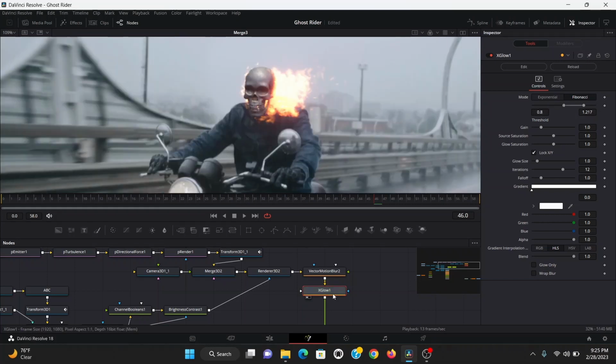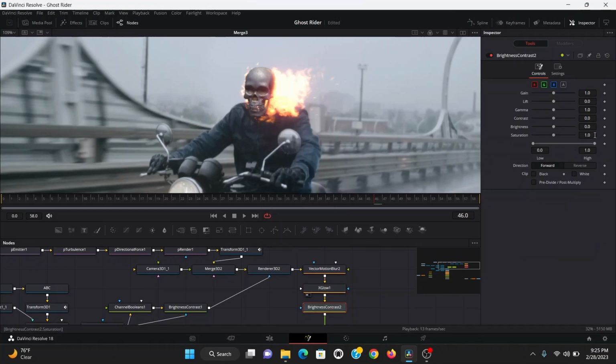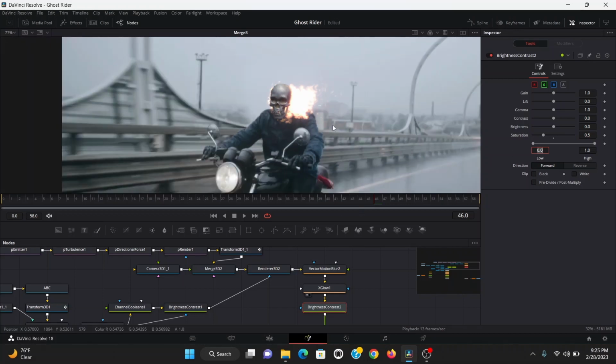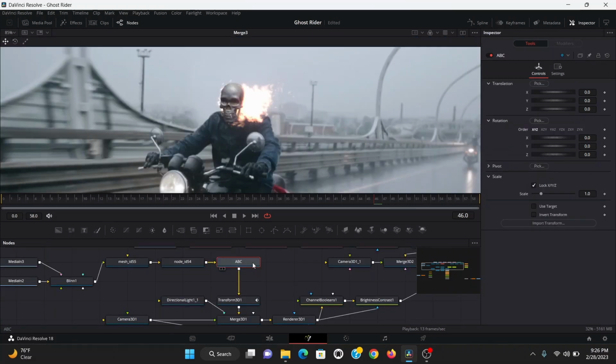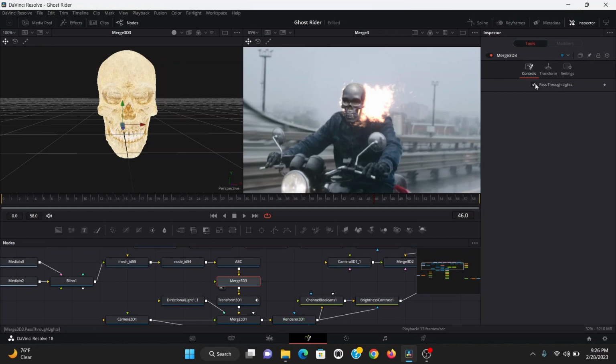Now this fire is way more saturated than anything else in the scene, so I'm going to add a brightness contrast after the glow and bring down the saturation to about 0.5. Again, this is just for my footage, tweak it until it matches yours. Now the fire should be casting a light on the skull. So before the skull's transform, I'm going to add a merge 3D, bring that to the viewer, and make sure to check pass through lights.